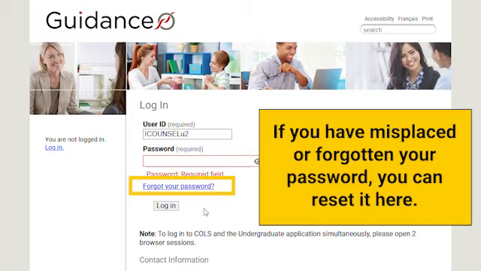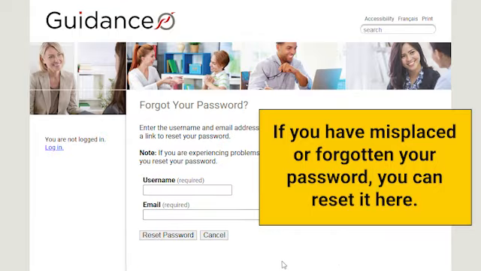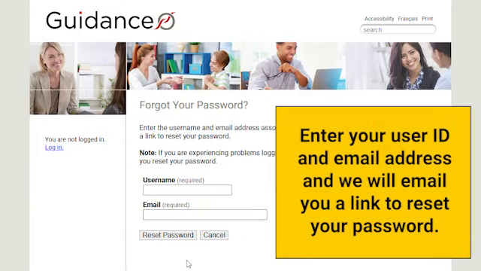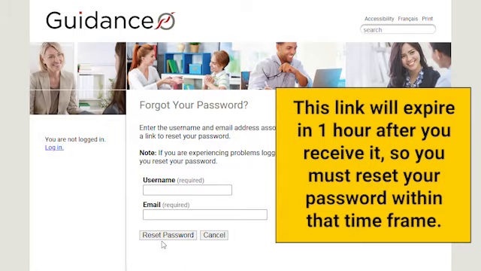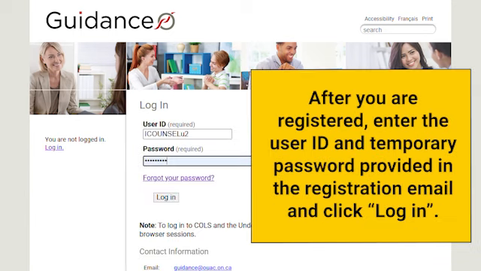If you have lost or forgotten your password, you can request a new temporary password. Enter your user ID and email address and we will email you a link to reset your password. This link will expire in 1 hour after you receive it, so you must reset your password within that time frame. After you are registered, enter the user ID and temporary password provided in the registration email and click Login.